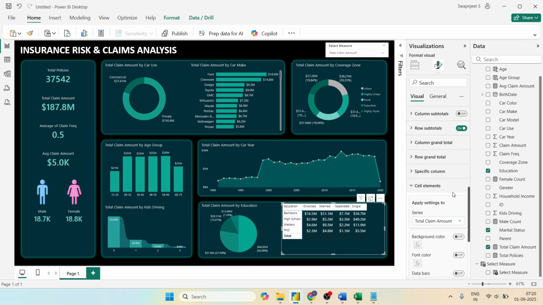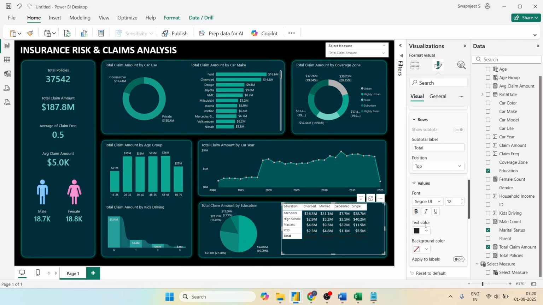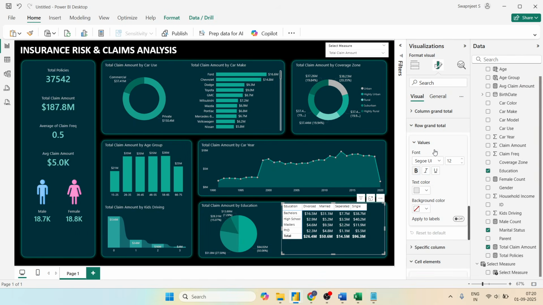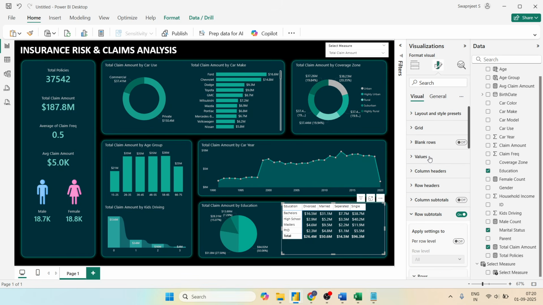Similar way, we have to choose the row subtotal as well, and with values I will also make it as this. But I think we have to change it from row grand total. And we'll also make it as not bold, we'll make it as usual. All right. And now we will do some more formattings over here.